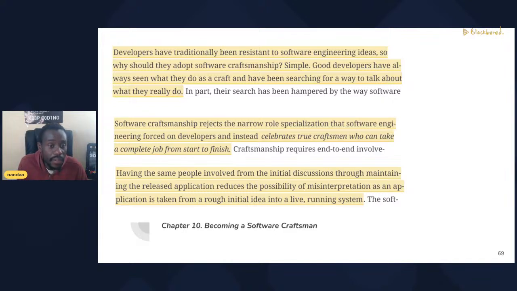Developers have traditionally been resistant to software engineering ideas. So why should they adopt software craftsmanship? This is about becoming a software craftsman. Already people have been saying, remember we went over software engineering issues, and already there was pushback on that. So you're giving me another one, is this just software engineering coming in a new shape?